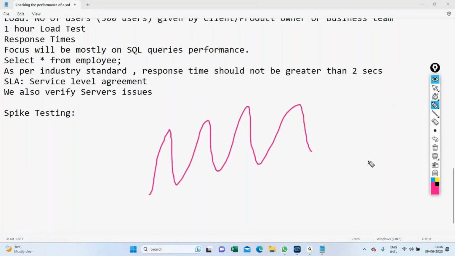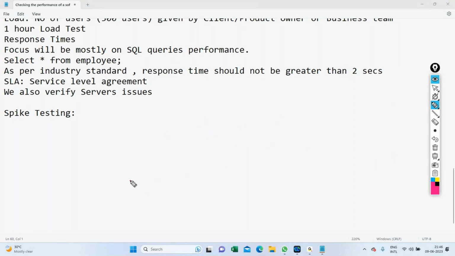So this is the increase in load, this is the decrease in load, increase in load, decrease in load. When you intentionally increase the load and decrease the load in a very short span of time, like a sudden increase then a sudden decrease, how is the application responding? Is it crashing? Is it responding well? How is it behaving? For that reason we do spike testing. Sudden increase or decrease in load. That's what spike testing is all about.